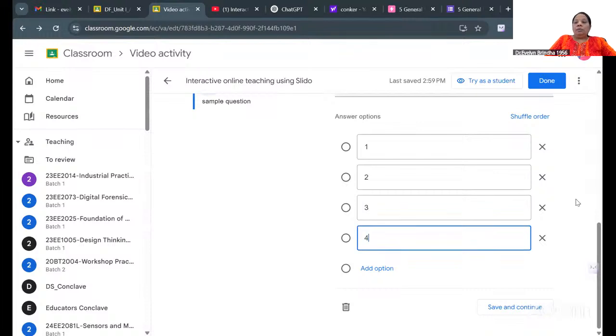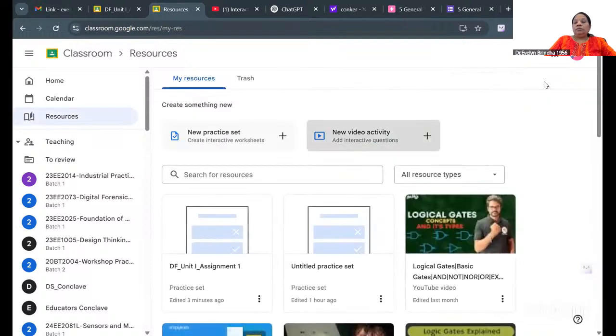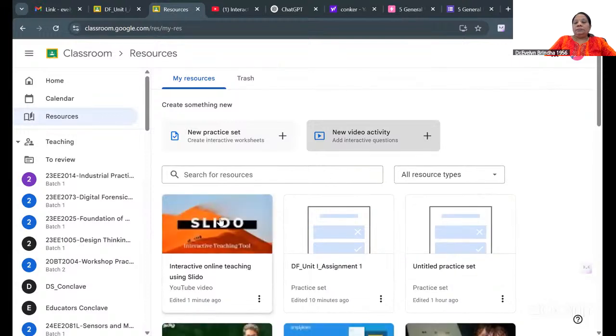Now, if I want, I can even shuffle the order, so one student's option 1 will not be another student's option 1. And then I have to choose the correct answer. That you should not forget. So once I'm done, I will choose which is the correct answer. I will choose option 1 as the correct answer. Once I'm done, I will just click the done button. So now this question will be added in my video.